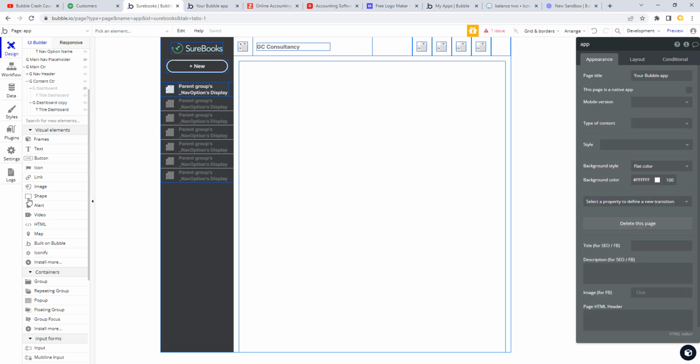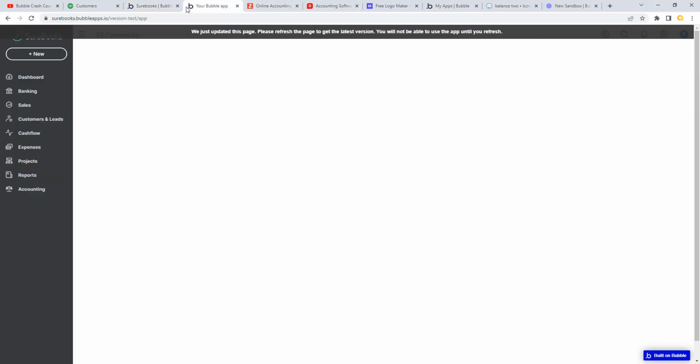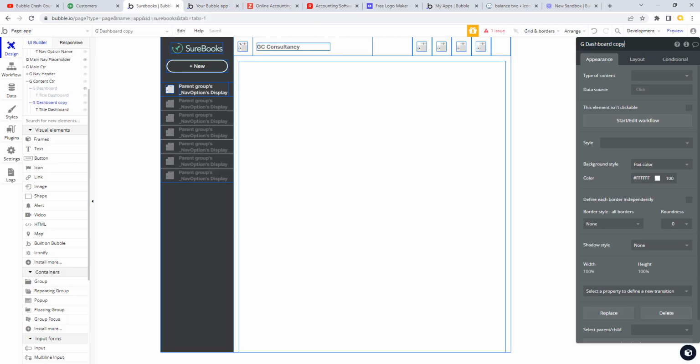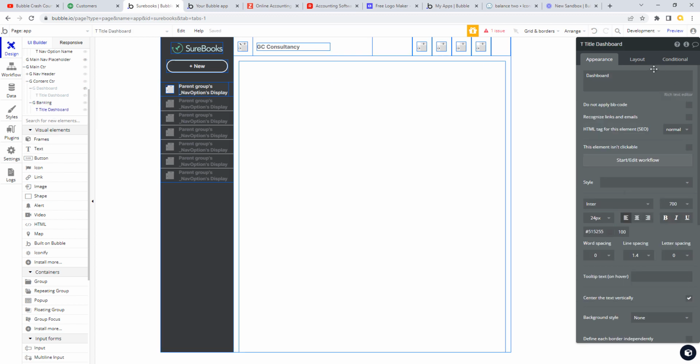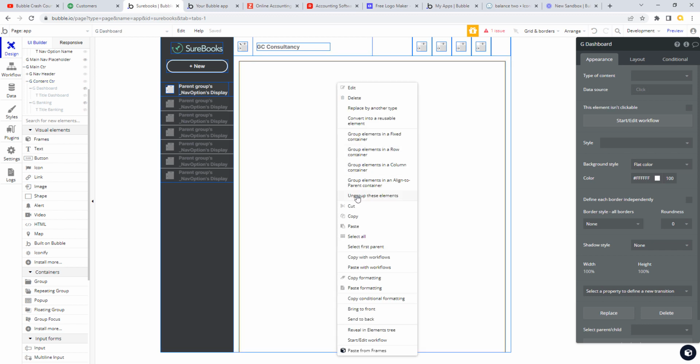So I'll change the name of that, this one is going to be G banking. Okay, and again we're going to change that, so that's title banking, we then say banking in there, and I'm going to hide that one as well, go back to our content container and then paste the same thing in again.